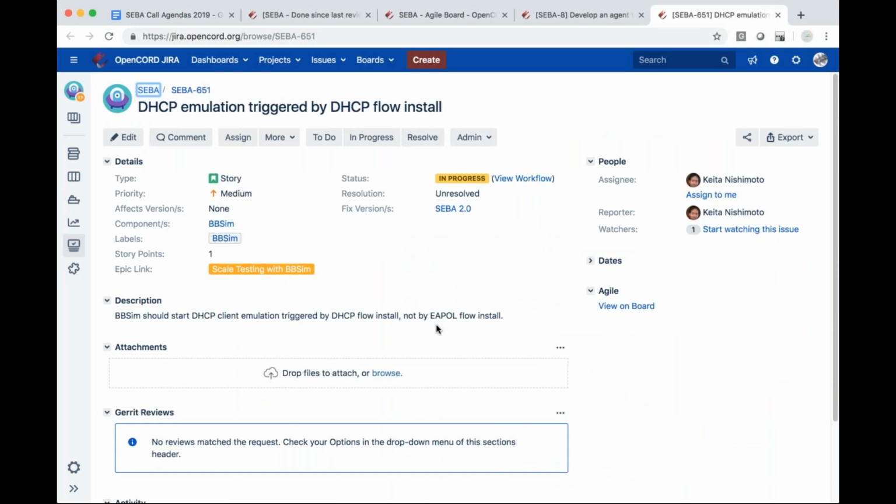Yeah, basically the DHCP part in BBSIM was being triggered just on a time basis, but we would rather have it be triggered by Volta and actually sending it a DHCP flow. So that happens then. So he's working on that right now.